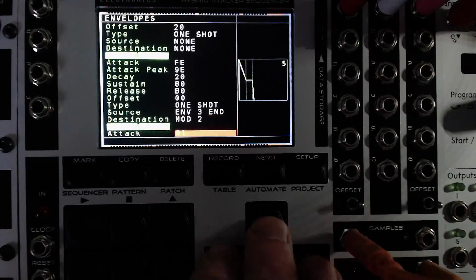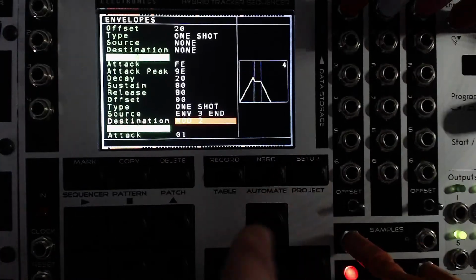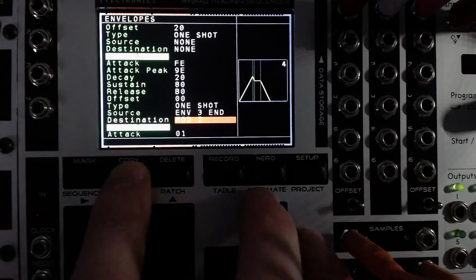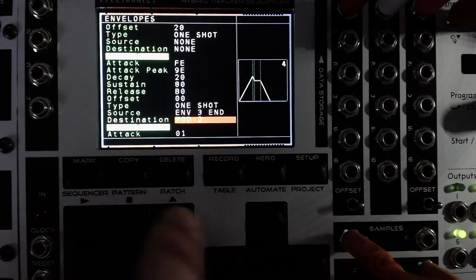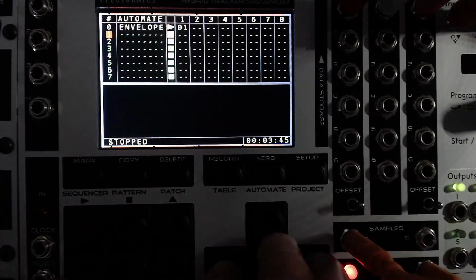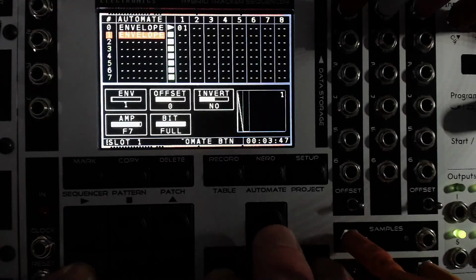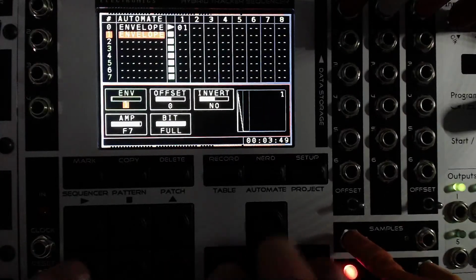Okay, so we should have these envelopes chained together now and coming out of mod 2 when it gets triggered. So let's trigger it from something and we'll see. I'm gonna set it up in the automation table just so that we can see it happening.